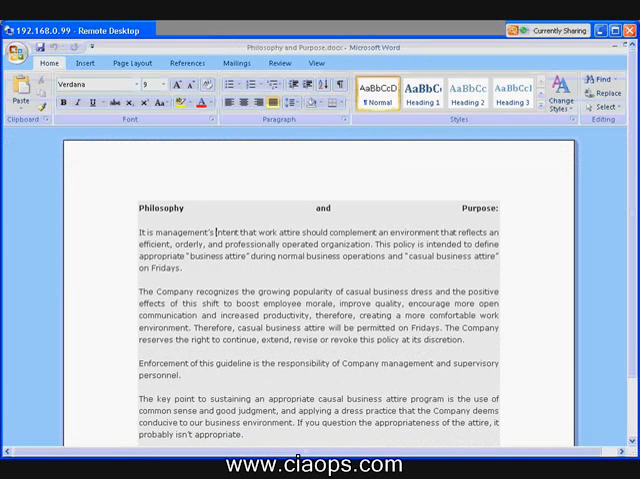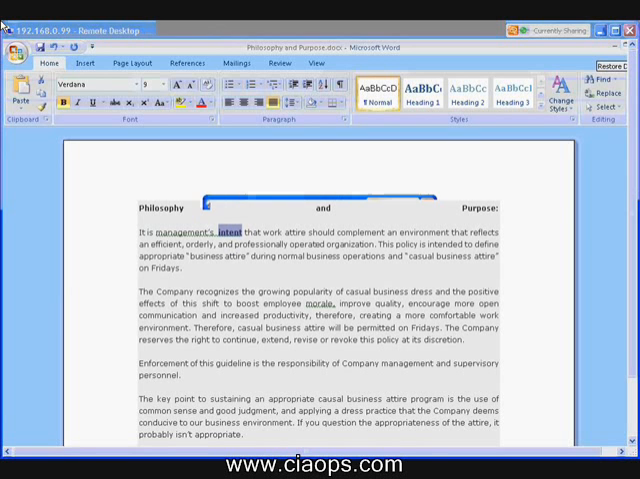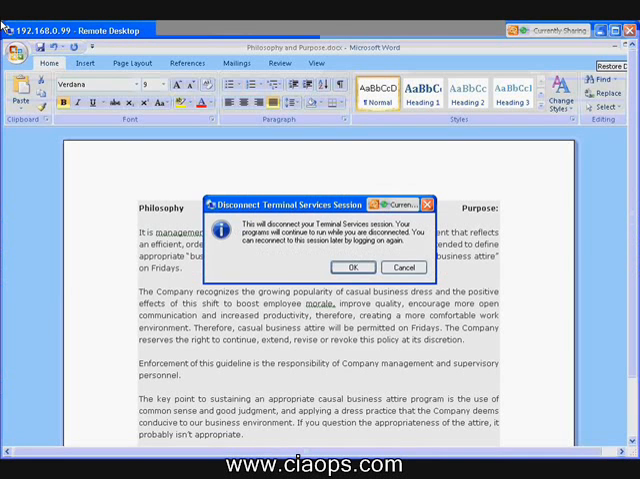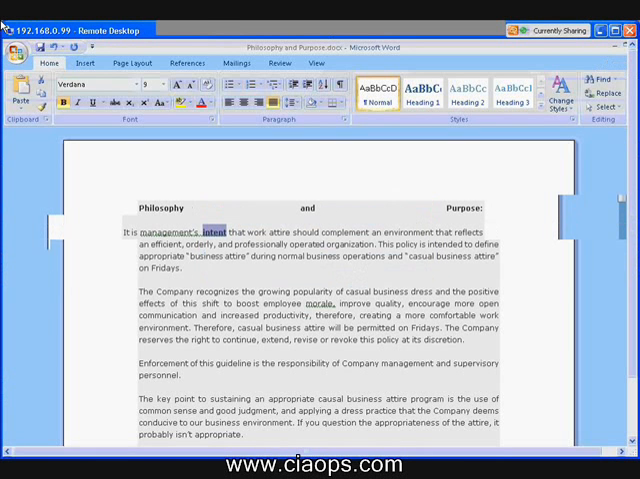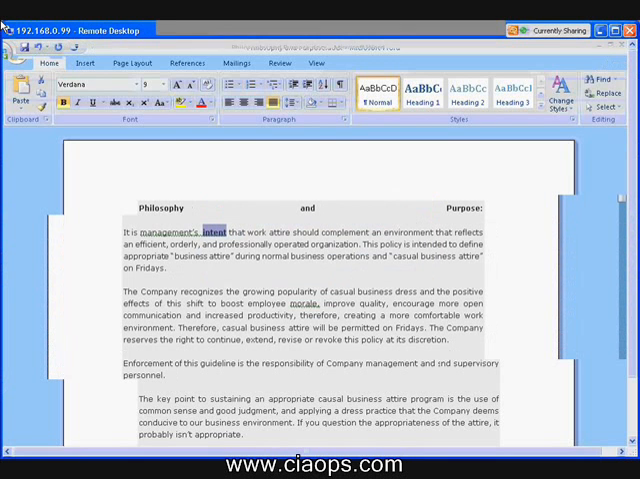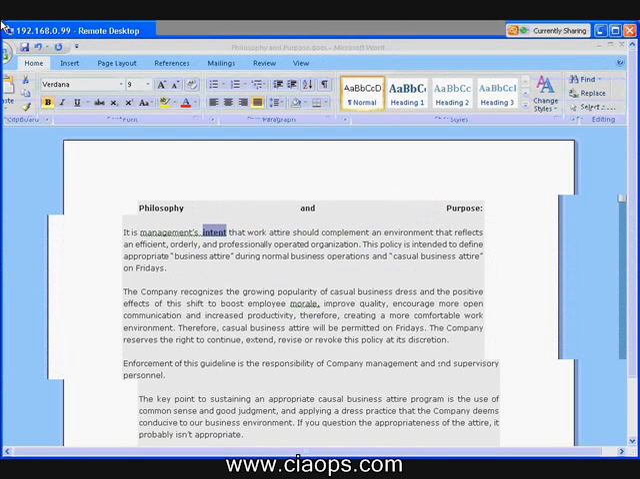So I'll add a space, maybe make this bold. And then once I've finished, I then go to close the document. Now what it says is obviously I've made changes. Do I want to save it?